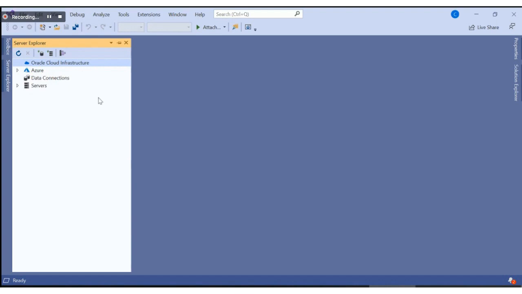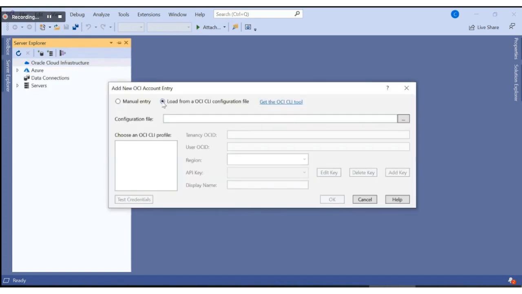But now, once you install it, you'll notice that it has modified your Server Explorer, and it's added an Oracle Cloud Infrastructure node next to the Azure node. So this does what you might expect. It gives you access to your Oracle Cloud Infrastructure features. And so some of the things you can do is, if you don't have a cloud account, you can sign up for one, but also you can add an account. You can connect to your Oracle Cloud by adding a new account entry, which I'll do right now.